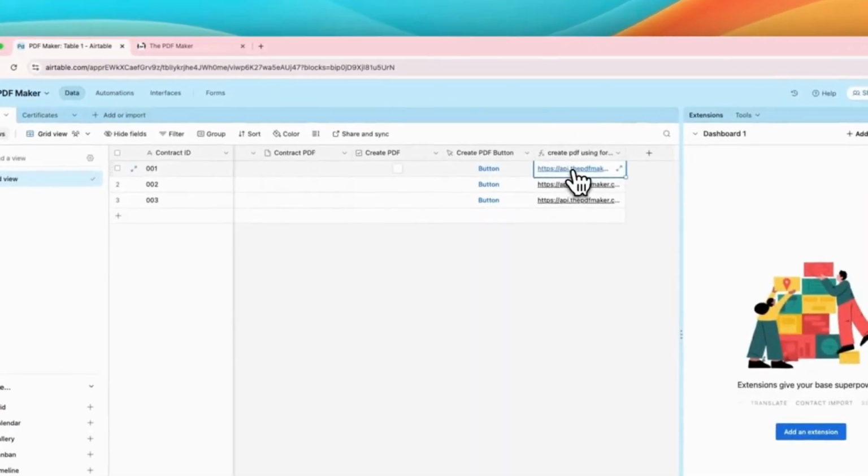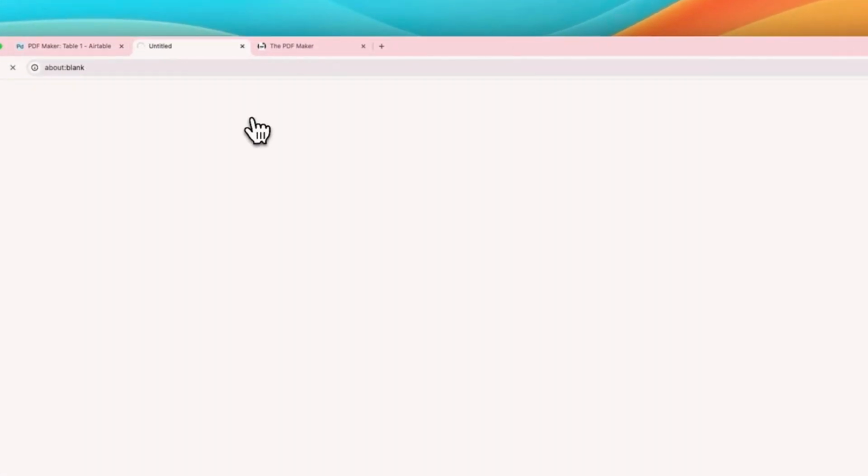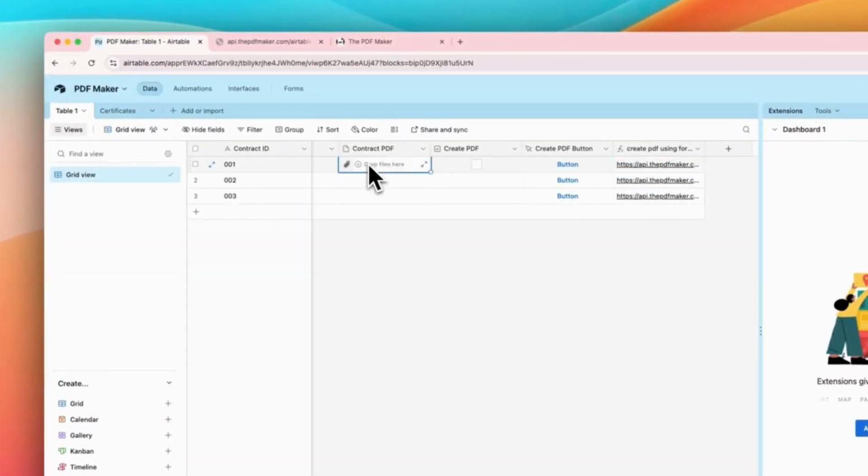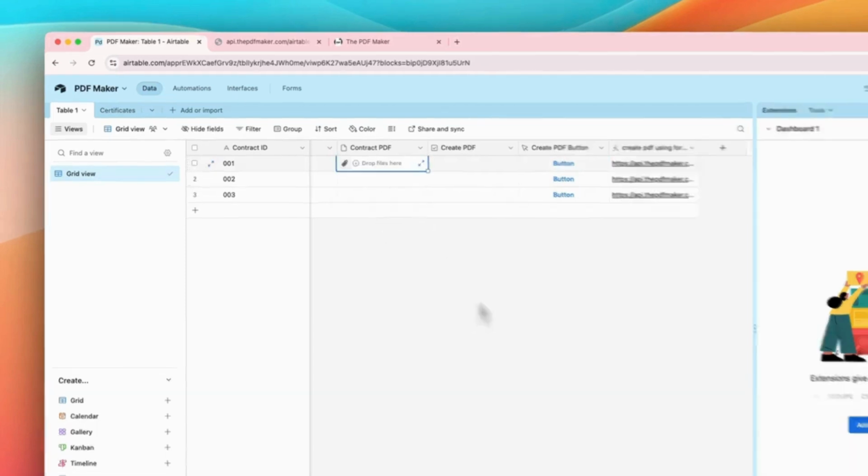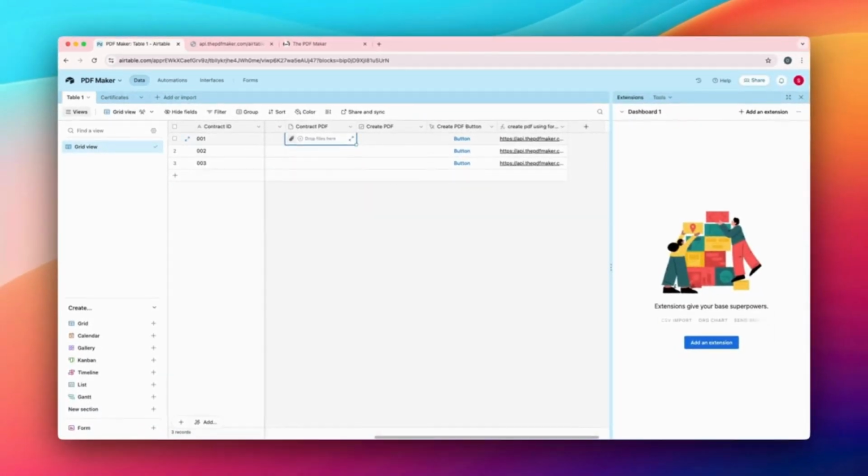Let me click on this link and this will create a PDF. Let's wait a few seconds and our PDF should get here. As you can see, a PDF has been generated here.